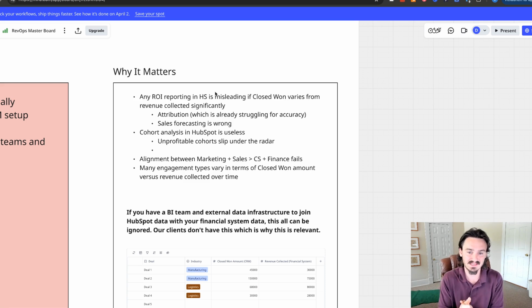And so all of these things impact whether or not you're reporting on ROI in HubSpot, because let's be honest, a lot of marketing and sales teams are looking at what they've closed inside of HubSpot, the amounts that are in there, and then they're analyzing that to see which channels, which funnels, everything else, different cohorts, how that's performing. And the reality is that with the variation in revenue collected compared to the closed amount, you're going to be wrong. And we'll show in the example below exactly why that is.